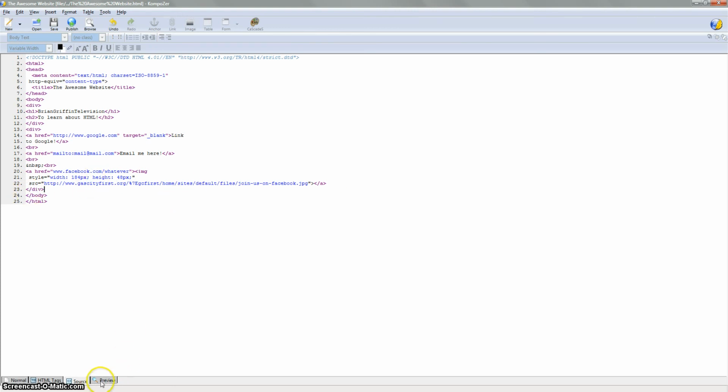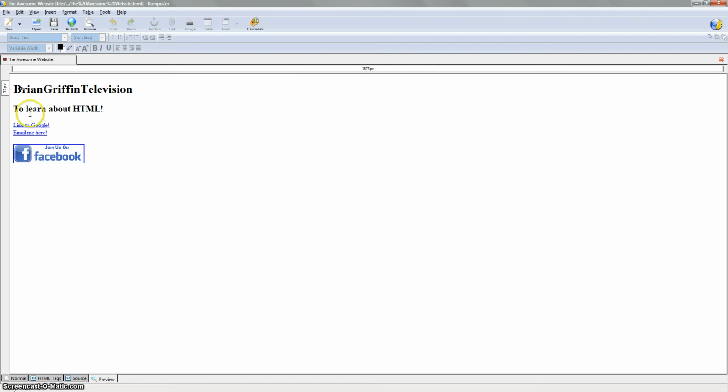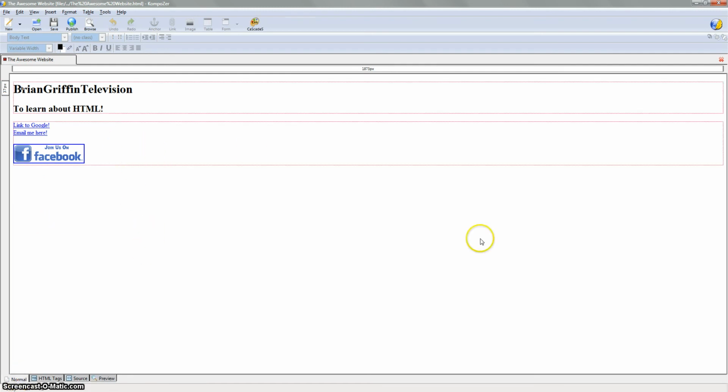Alright guys, so if we go over here into preview, that is it. Okay, that's all I've got right now. I'm going to go back into normal, and as you can see, there are red lines around the text and down here. So this is the first div, which is going to be our header. The second div, which is the body, basically, of the whole website.